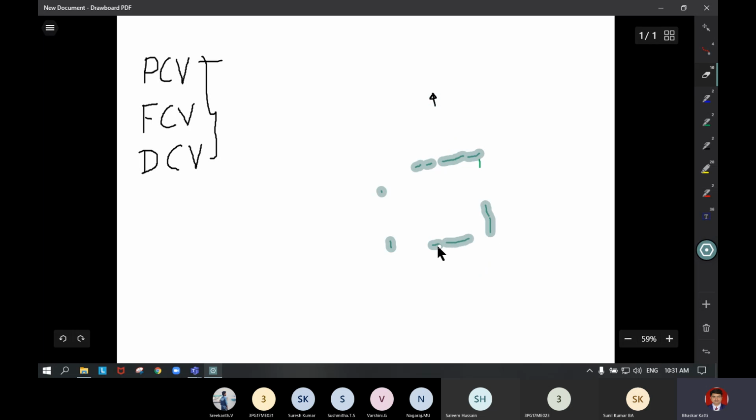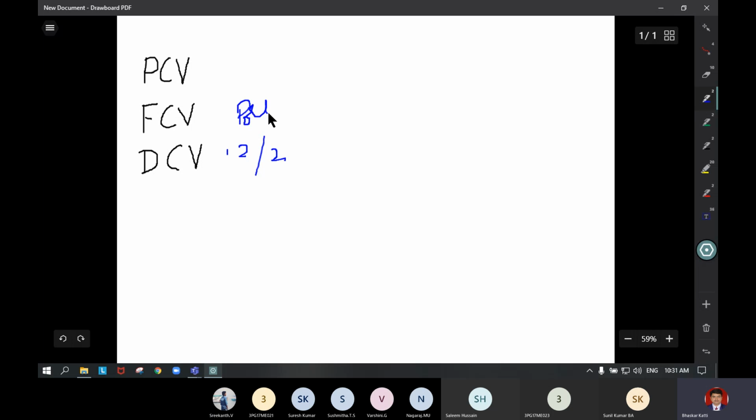But when we come to the direction control valve, we have a wide variety. Here each switching position, represented by a square box, has to be written adjoining to each other. Here we can have the nomenclature for the different types. So, a 2 by 2 valve: the first 2 represents the number of ports and the second 2 indicates the number of positions, that is, how many positions it can have inside the valve body.